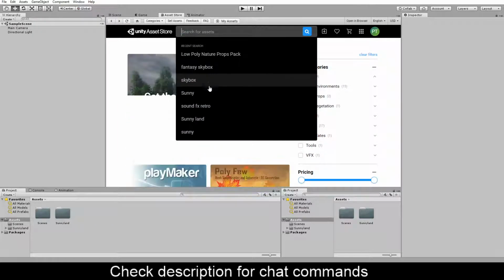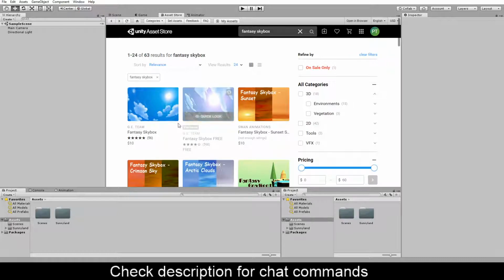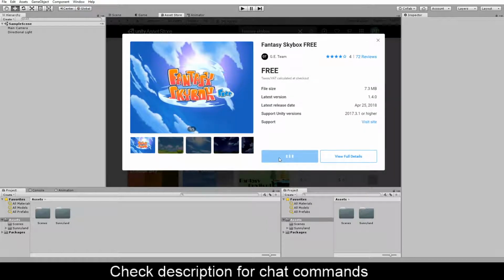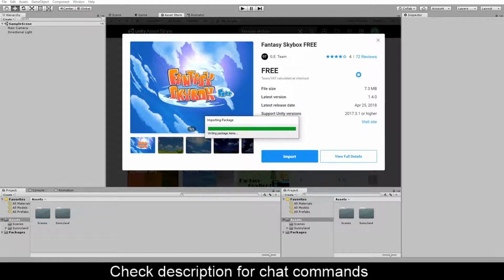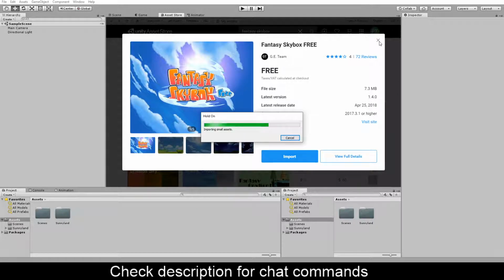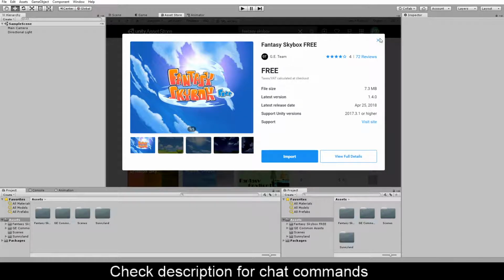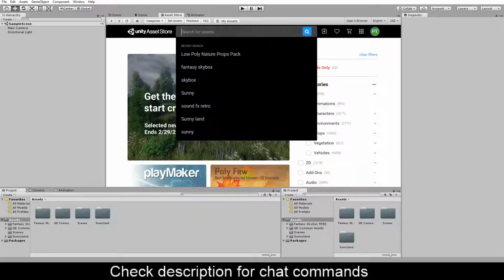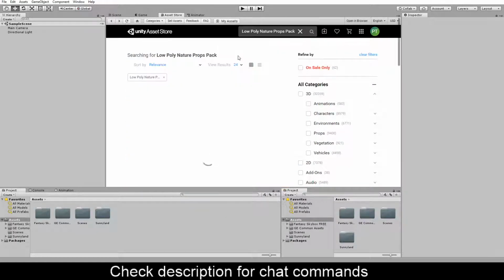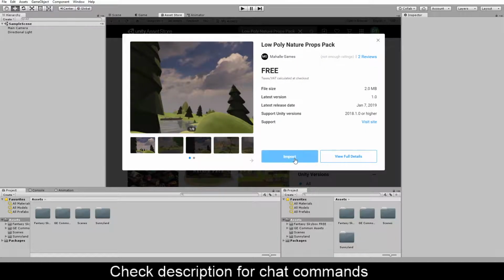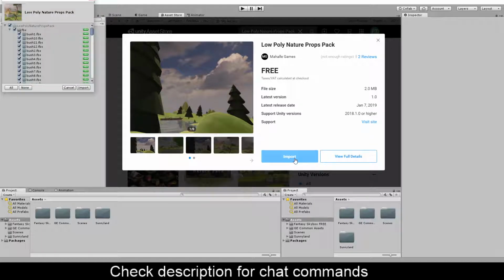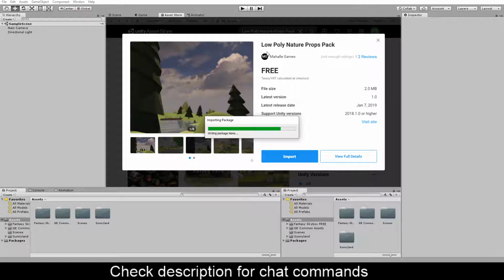Next up is the Fantasy Skybox, the free version, which is here. It's literally called Fantasy Skybox Free. Then import it as well. And the third one will be Low Poly Nature Props Pack, which is over here. You can see all the authors over here.